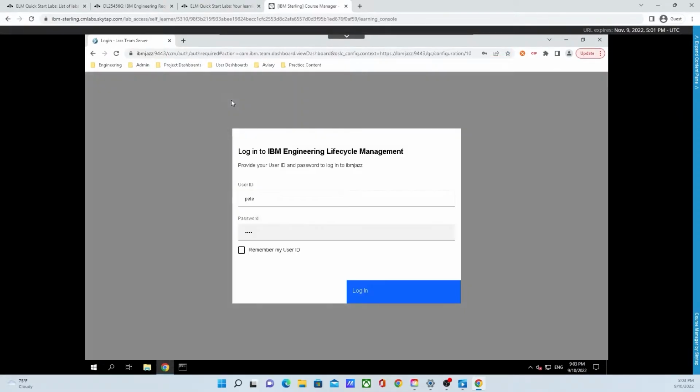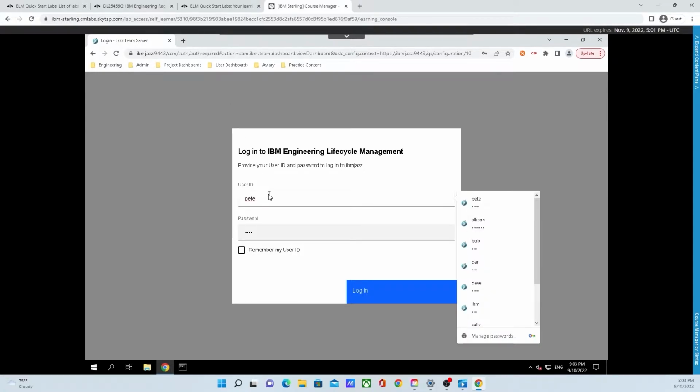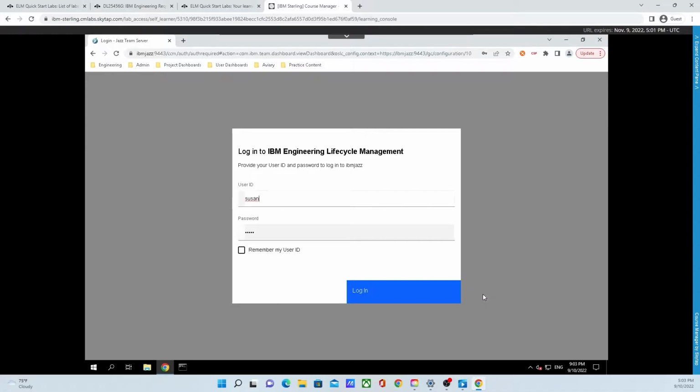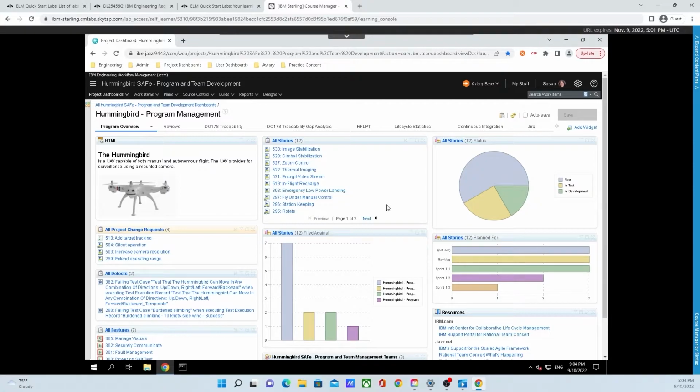After clicking on Avery Program Management, we will be greeted by a login screen. Click on Pete. Then scroll down in the menu that pops up on the right side of the screen and click Susan. Once Susan's username has populated underneath user ID, click on Login. We are now on the team dashboard for Hummingbird Program Management.